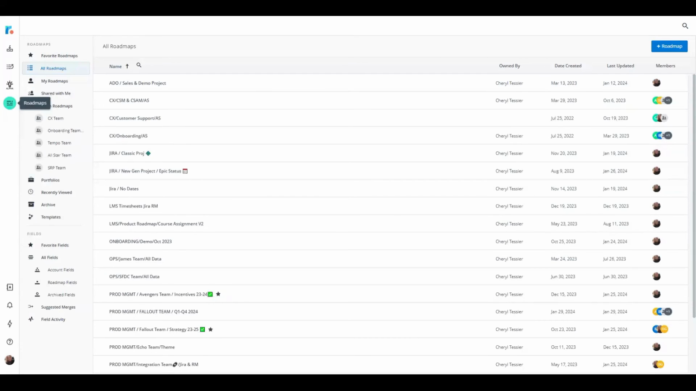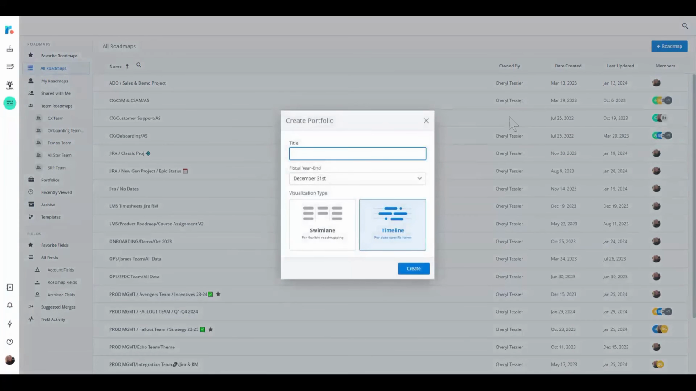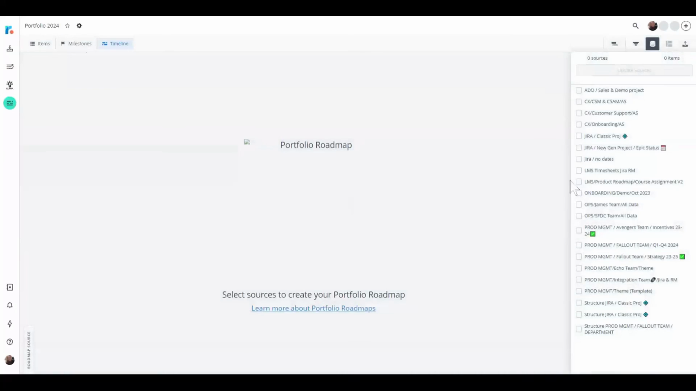You do that by going to your main roadmap menu and adding a roadmap. And then you want to create a new portfolio. So you give it a name, all right? And then you choose if you want it to be a swim lane or a timeline, and create. Okay, from there, it's going to come up.